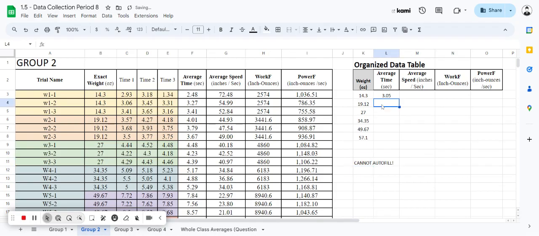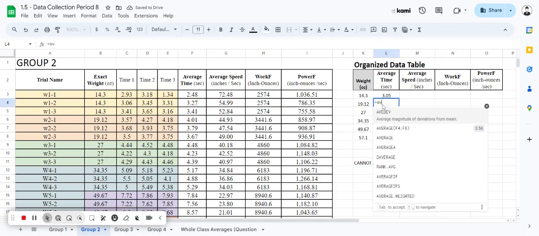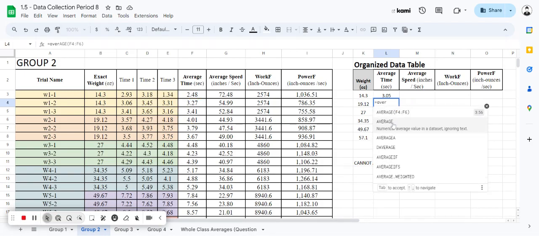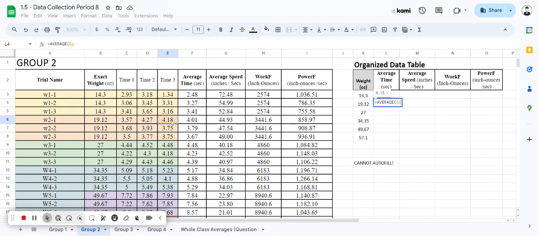Let's put that there. So we're going to do this over and over. So I'm going to do average, and again, it wants to outsmart you. Don't click on that. Just click on the regular average. And then I'm going to do these 3 for 19.12 ounces. What were the 3? Oops. The 3 times right here. Okay, for 19.12. So that should be F6 to F8.